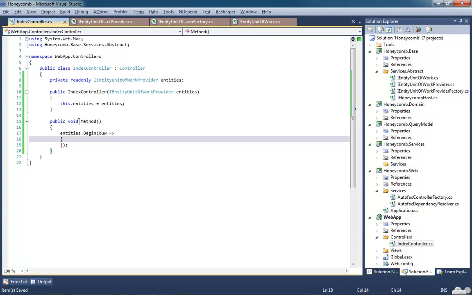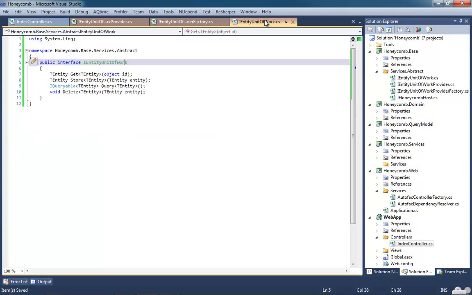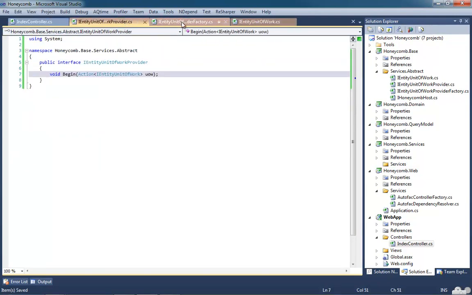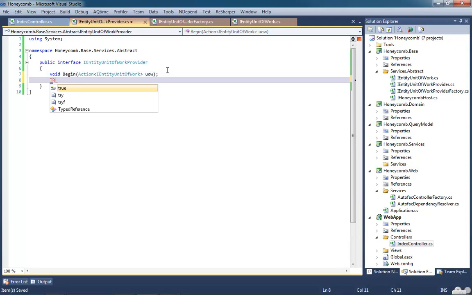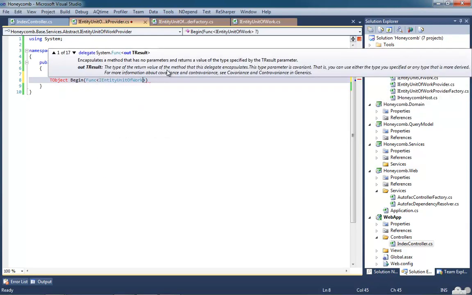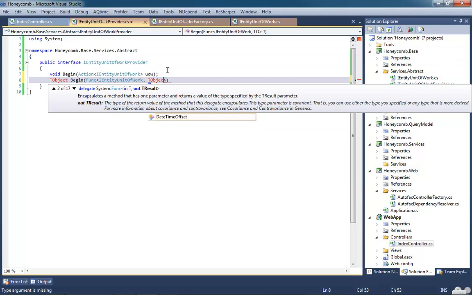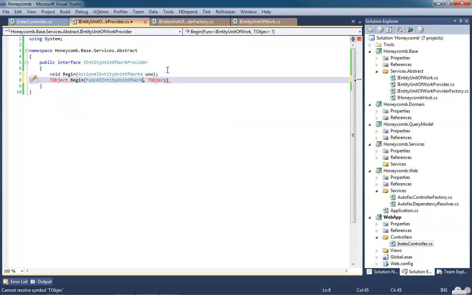So instead, we're going to go ahead and add another Begin method. And this Begin method will return a T object, an arbitrary object. He'll still be called Begin, but instead of taking an Action, he'll take a Func of an IEntityUnitOfWork, and then he'll return a T object, which I need to parameterize over here. There we go.